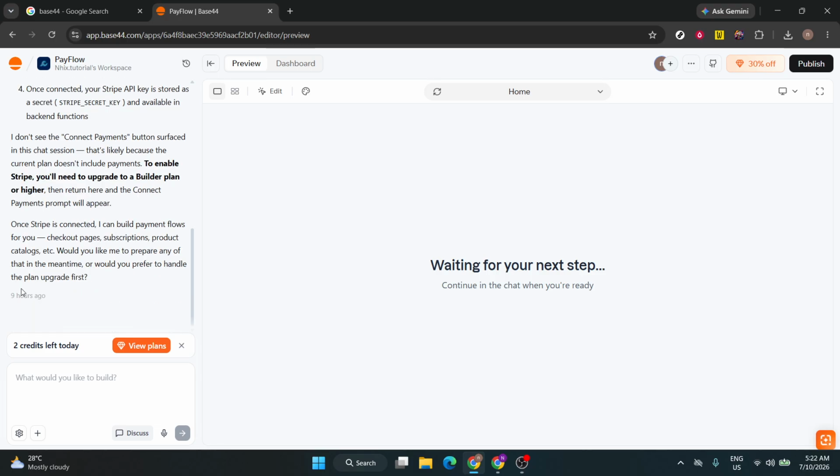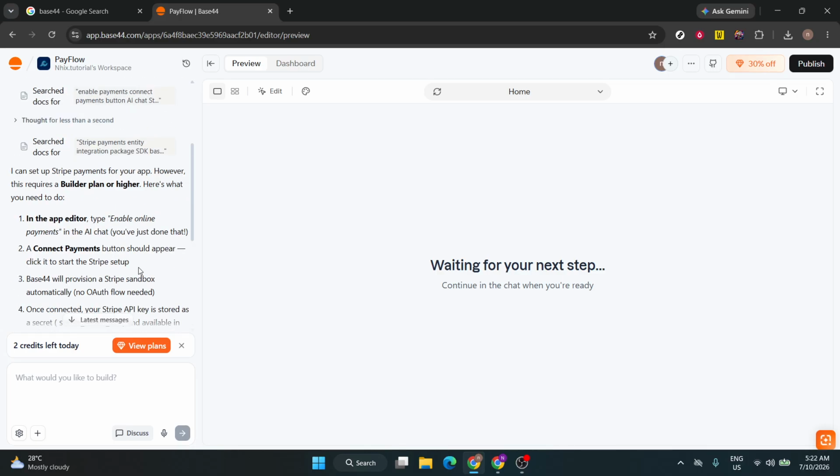And that's it. That's the basic process for starting a Stripe payments integration in Base44 using the AI chat inside the app editor. If you follow each part carefully and wait for the AI to finish its work, you'll be in a great position to move forward with connecting Stripe successfully.